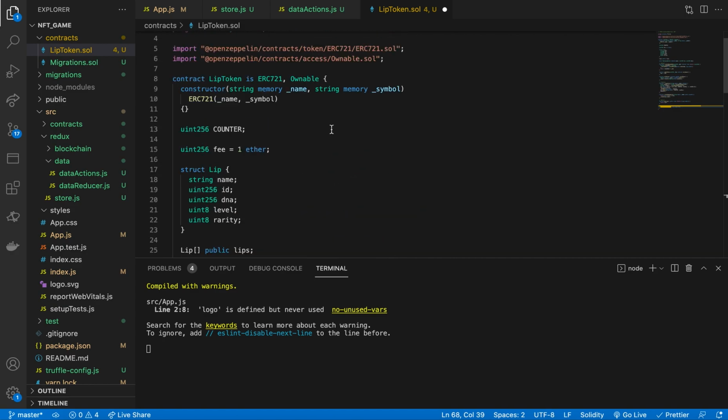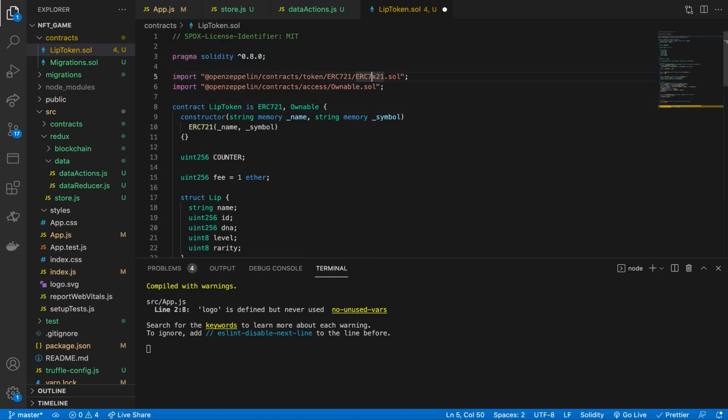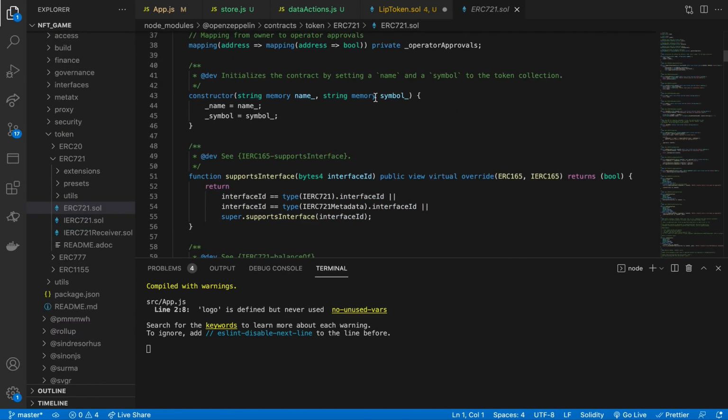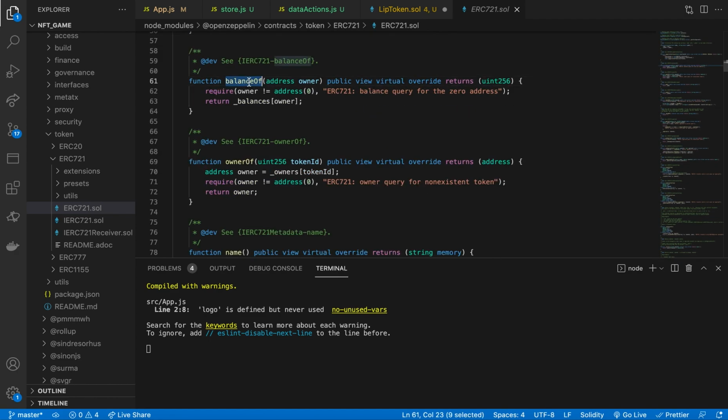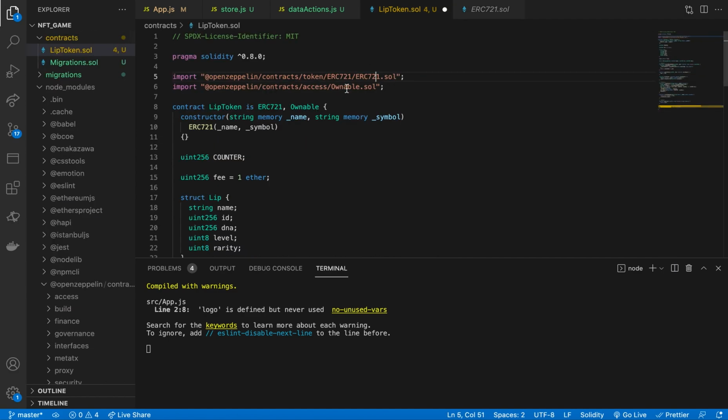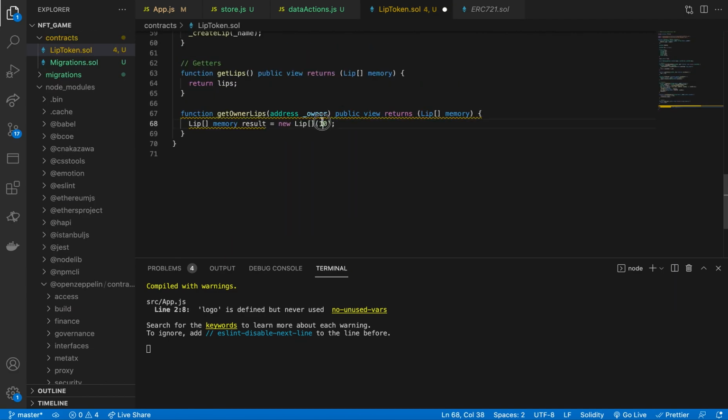Well, if we look at the ERC 721 standard, if we go and look at the contract, there we go. You'll see that down here we have a balanceOf. Now balanceOf returns to us a uint256 and it basically returns the amount of tokens that we have. So if we go back to our contract, and because our contract inherits from ERC 721, we can basically do that call. So we can say, well, we want the balanceOf, and then we pass in the owner, like so.